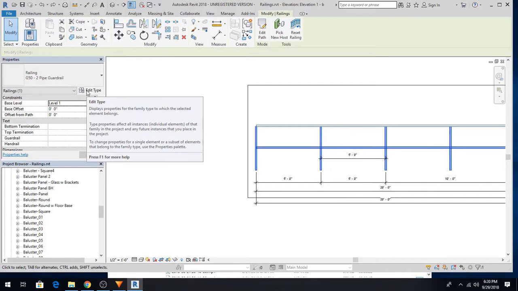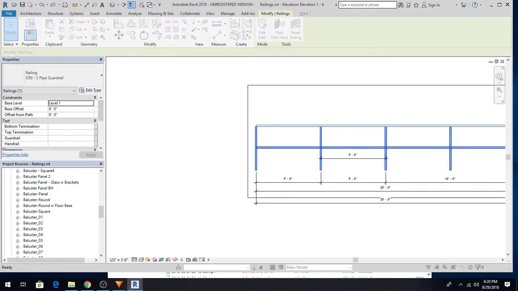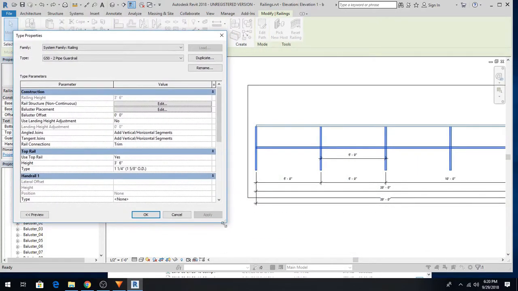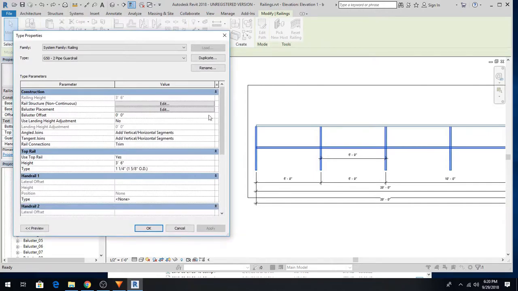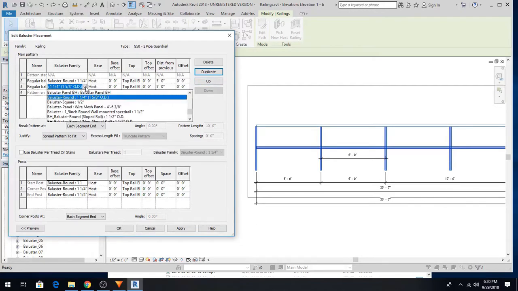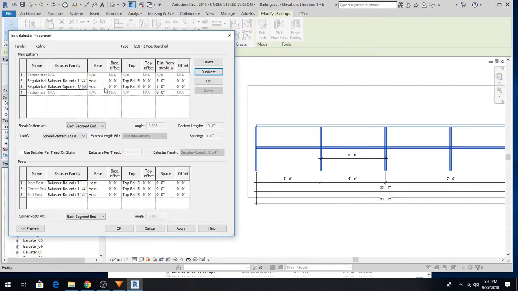I also want to show you how to add the intermediate balusters, and it's going to touch a little bit on the railing, but we'll get more depth into railings, into the rails themselves, in the next session. So again, I'm going to click on Edit for baluster placement. I'm going to duplicate this baluster. We're going to make it the 1/2 inch.